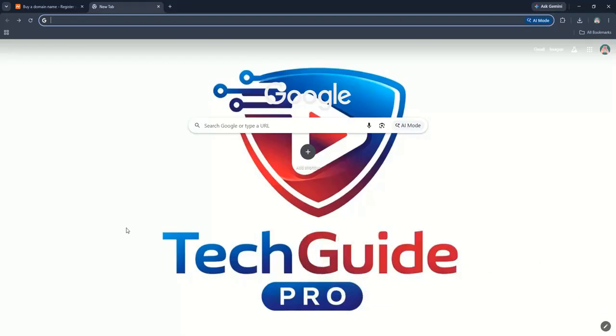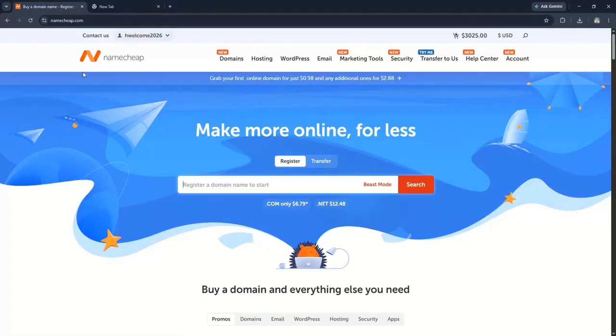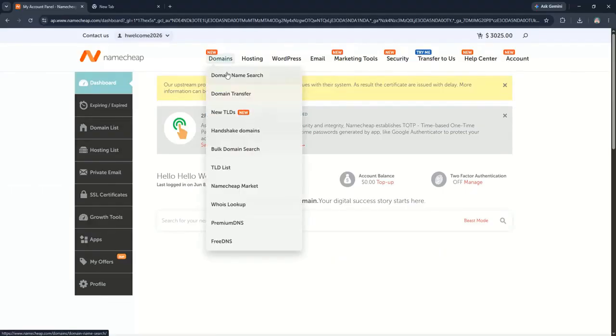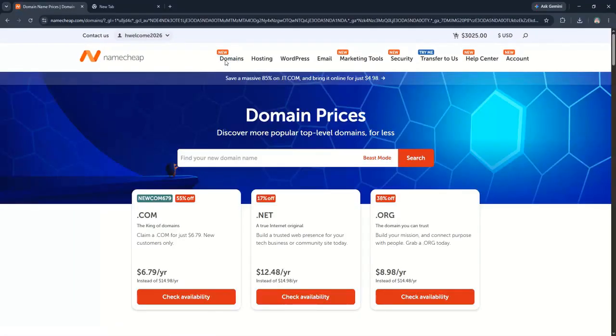First, go to the Namecheap website and log into your account. Once you're logged in, navigate to the dashboard by clicking on your account name at the top right corner. From the dashboard, locate your domain and click on the Manage button next to it. You'll see a list of options, so select Private Email from the left sidebar.